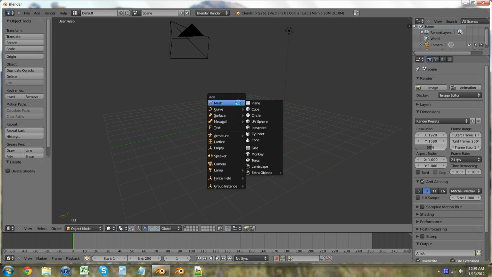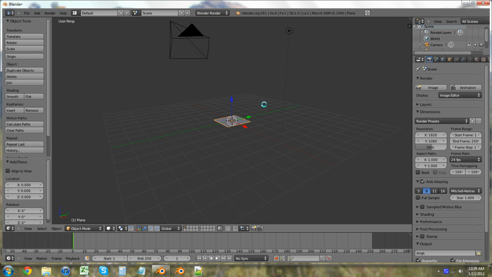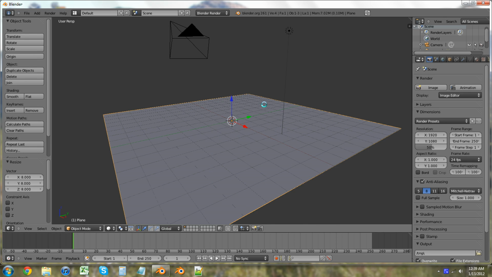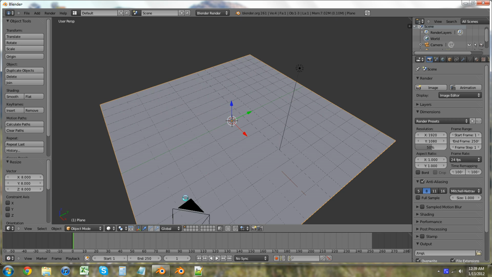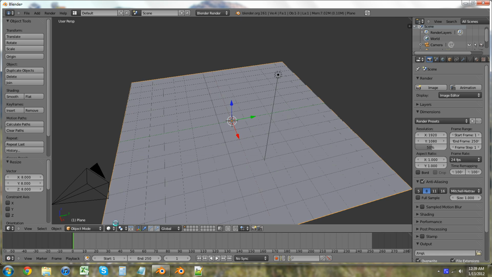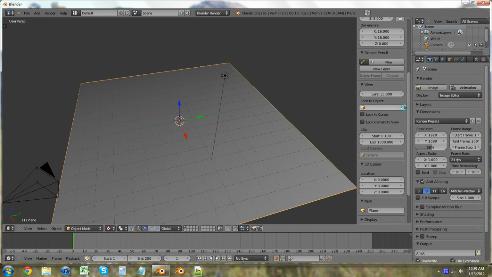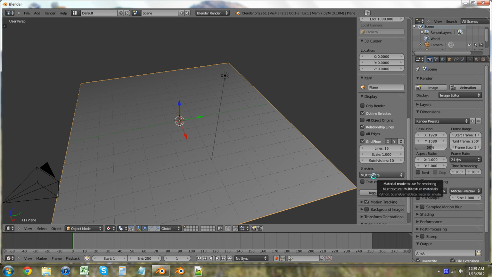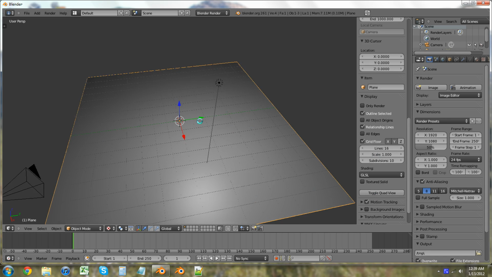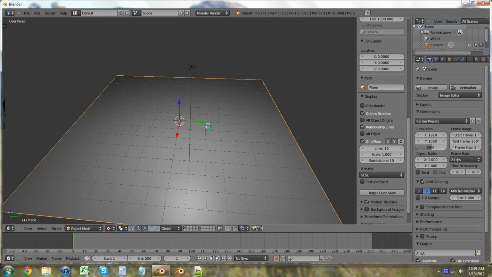Shift A, and we're just going to add a plane and size it up to the size of a grid. Mine's 8. Yours might be a little bit larger. Then, before we do anything else, I'm going to switch the viewport to texture. Then I'll hit T and then N to bring up the properties. Go down to display, and I want to change the shading to GLSL. And now we have our shading done.